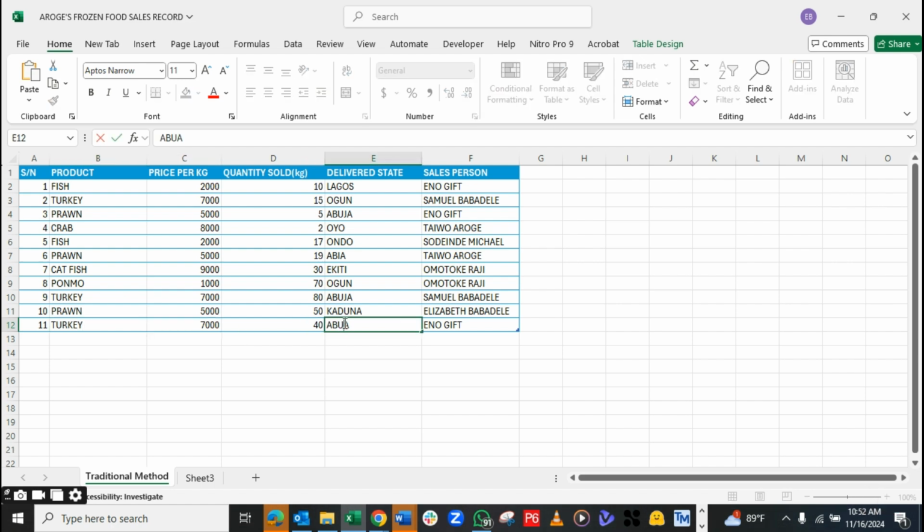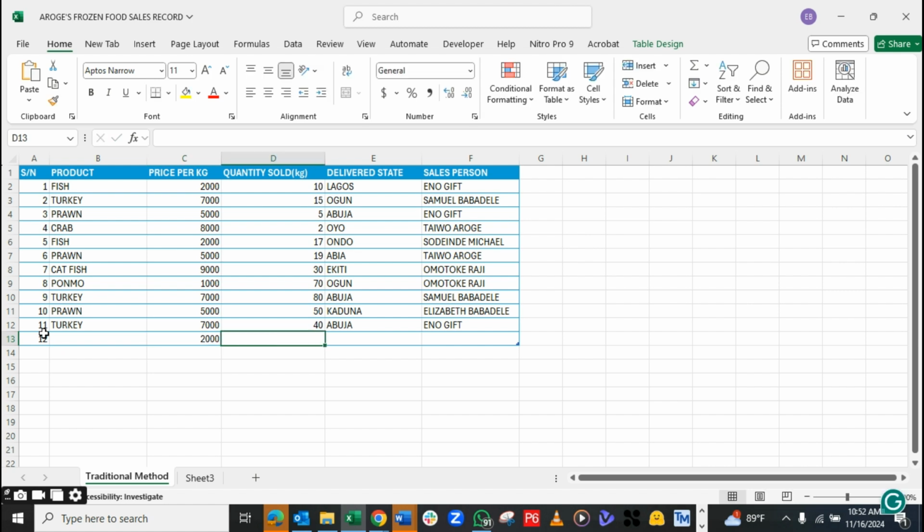One of the errors some people will make is that they will input data in the wrong place or they will leave some places blank. Some data entry staff can be very lazy. Imagine record 12 now, they ask you to write product name, you didn't write product name. You just tell us the price per kg, 2,000. Quantity sold, you didn't even write quantity sold, you just told us delivered state. Let's say Jigawa. Who sold this one?